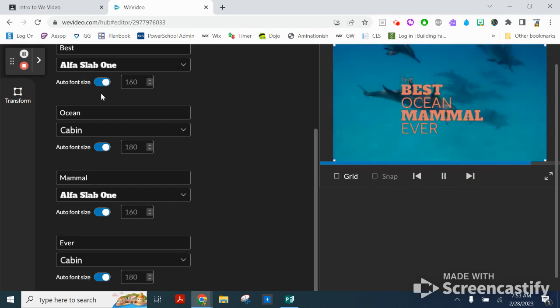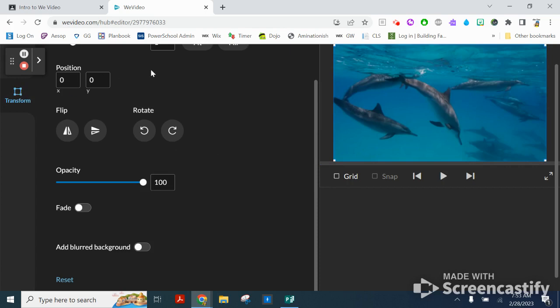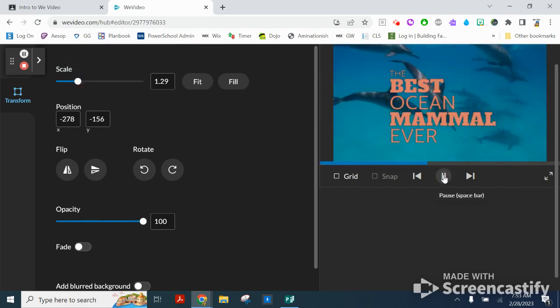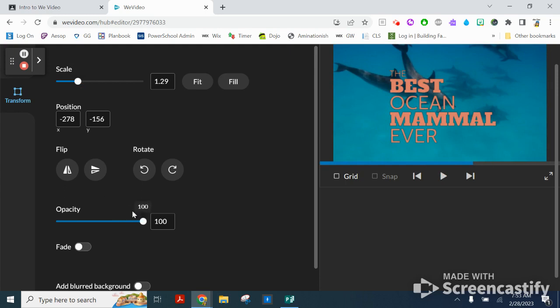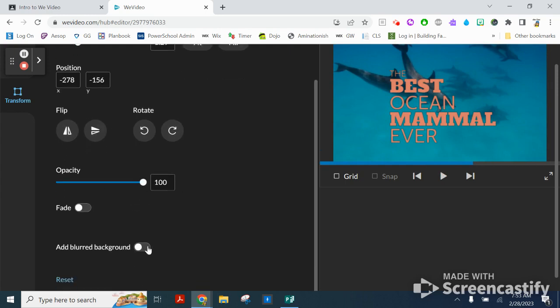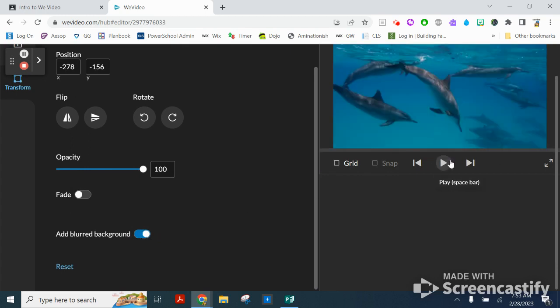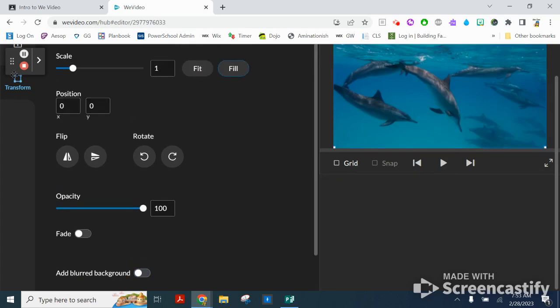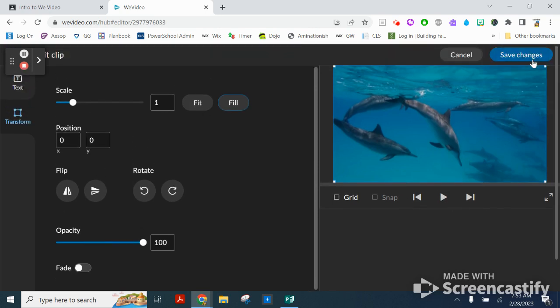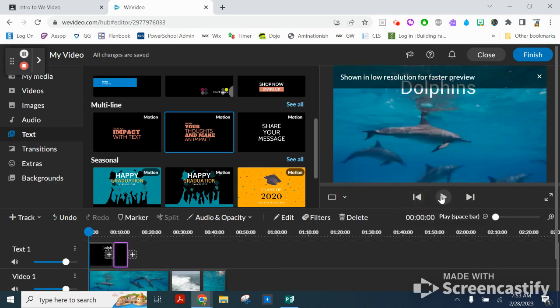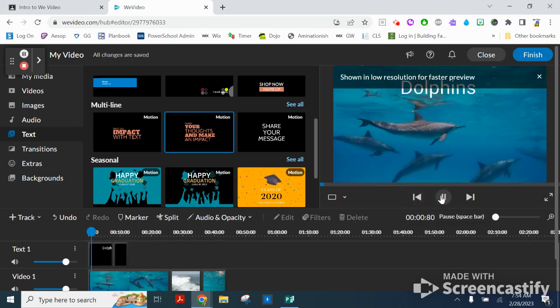Now, with these, because it has transformations, you can click on the transform button, and you can choose the scale. See how it's a little bit bigger? You can choose to rotate it, flip it, fade it, make the background blurry while it's on, or simply reset it. But once you're done editing your titles and your text, then you can click Save Changes, and it brings you back to the beginning.